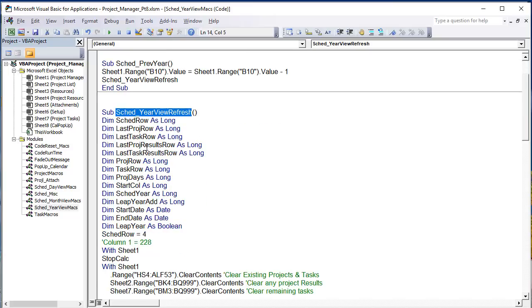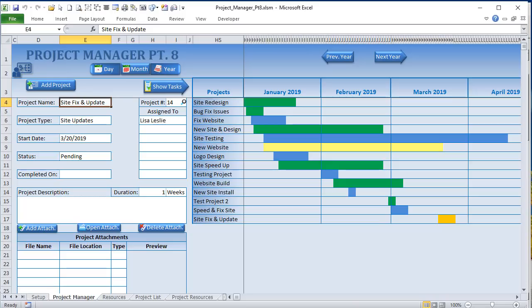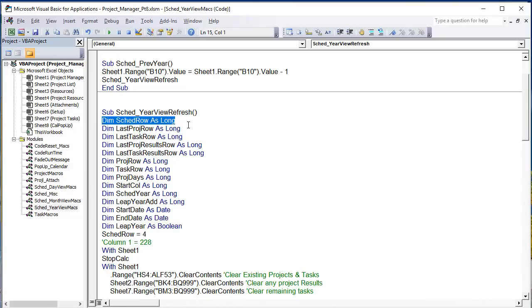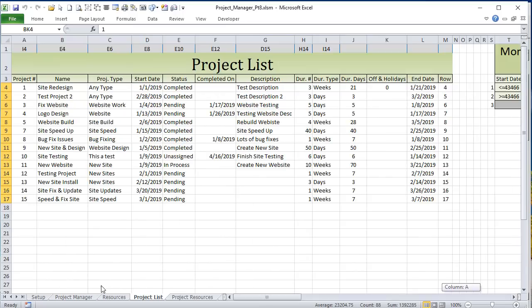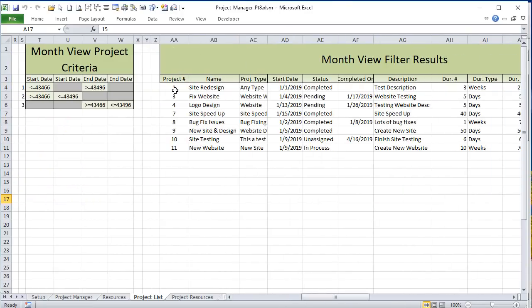So let's give this a start. I want to keep track of what row we're on in the schedule. That's very important. As we loop through these rows, I need to keep track of what row. We're going to start that row off at 4, but we're going to continue all the way down for as many projects as there are. That's going to be called the schedule row. So we've defined that as a long value here. The last project row, we need to run our advanced filter on all the projects, and I need to know what the last row is. In this case, it's 17. I also need to keep track of whatever project we're on.